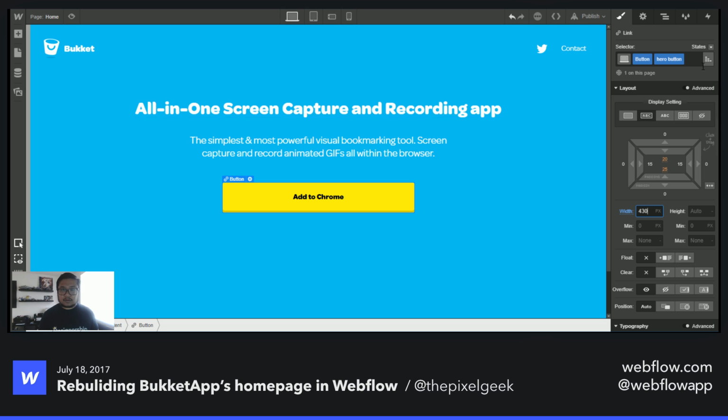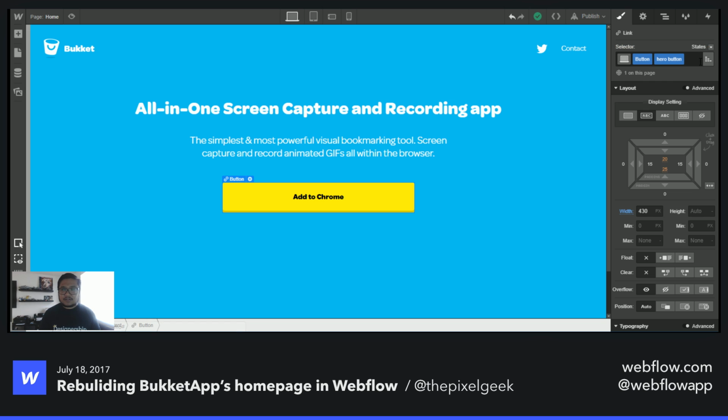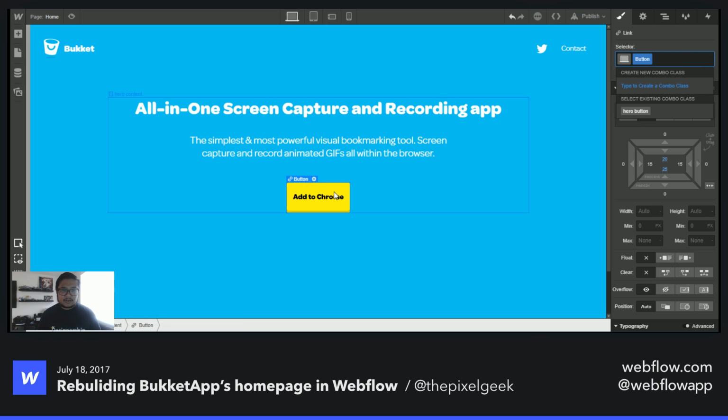Okay, so let's go back to the button right here. If you didn't know about this button, this is where you can go to a higher selector. If you put a combo class, you don't have to delete that combo class and then apply it back. You can just go to a higher selector and start messing with it. But you can't mess with states this way, so you do have to delete. Let's go ahead and fix this.